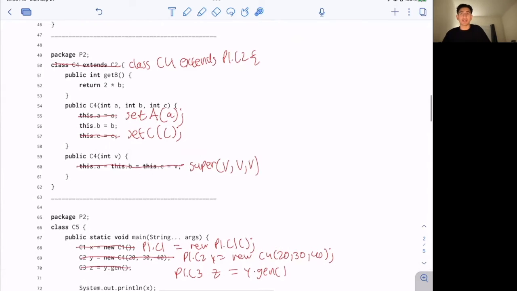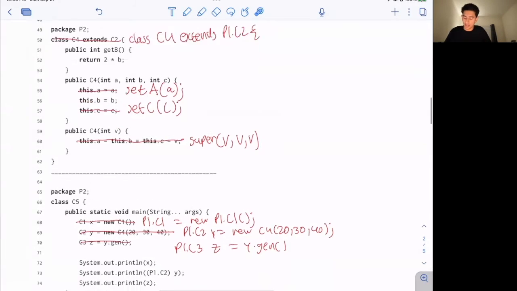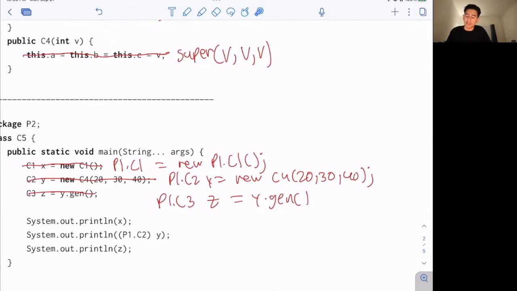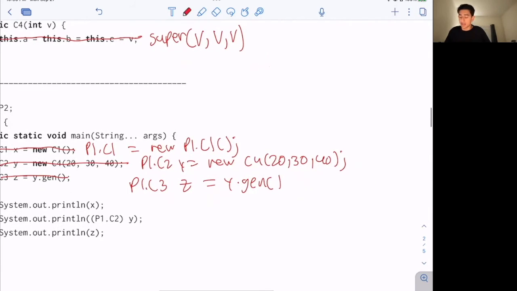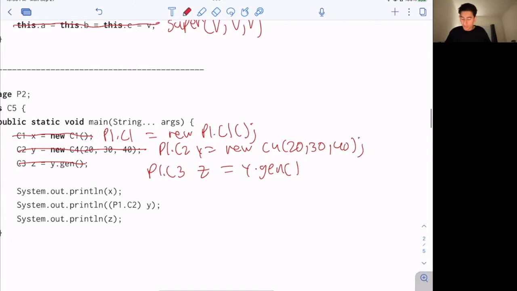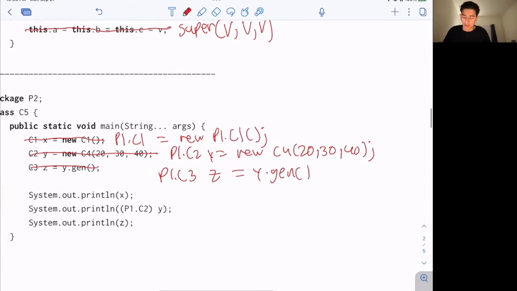And remember what we were saying about subtypes, that we're actually allowed to do this declaration because c4 is of type c2. This is as a subtype, but we couldn't do something like c4 y equals new c2. I forget what the constructor is, but whatever that constructor would be, this is not allowed. Okay, finally we have, reiterating that this is fine.